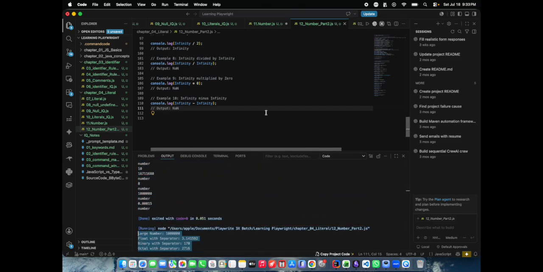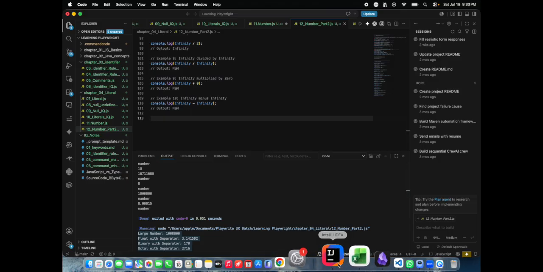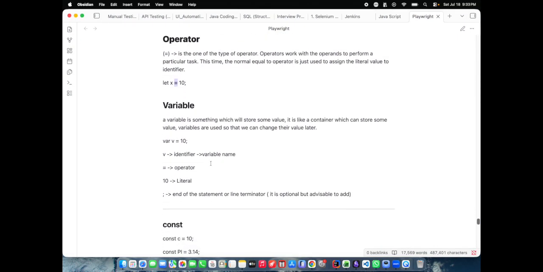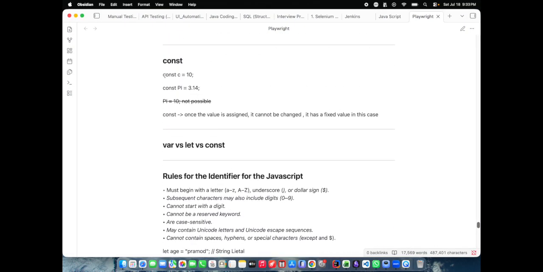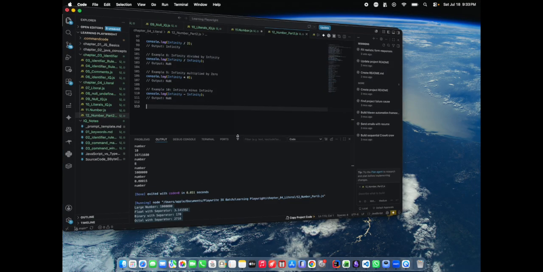Okay, so we have discussed number literals and all in today's session, and also we have seen the operators, what all operators we are using. And we also have constants. A constant is like once the value is assigned, it cannot be changed, and it has a fixed value in this case. Okay, that also we have discussed.